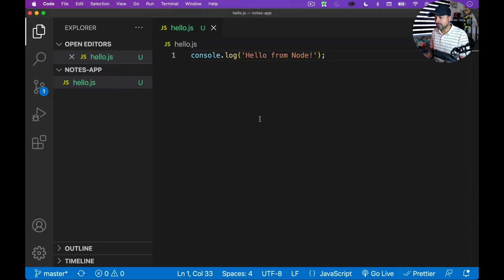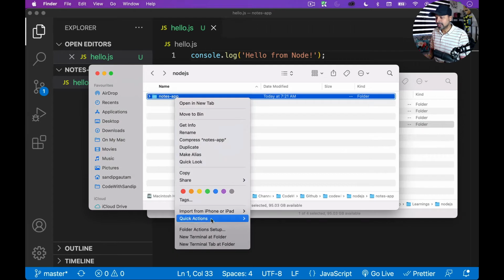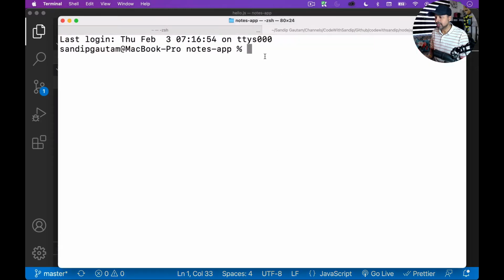First of all, I need to go into this folder. So this folder is Notes app, right? I'm going to open it in terminal. So I'm going to use the option new terminal tab at folder. I got it open, right?